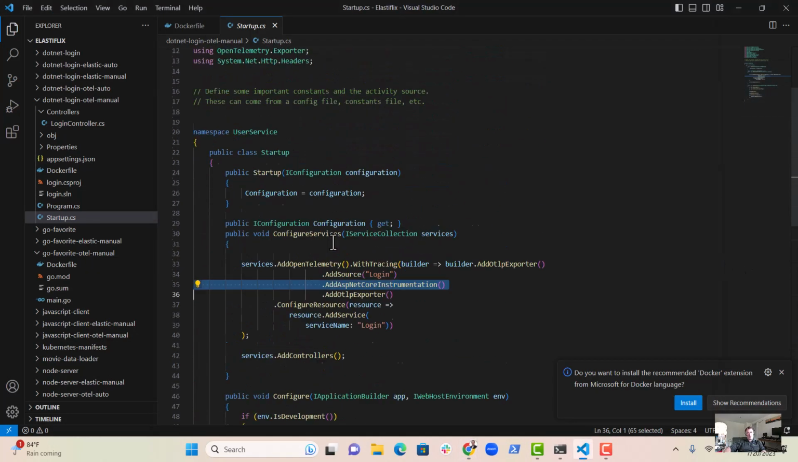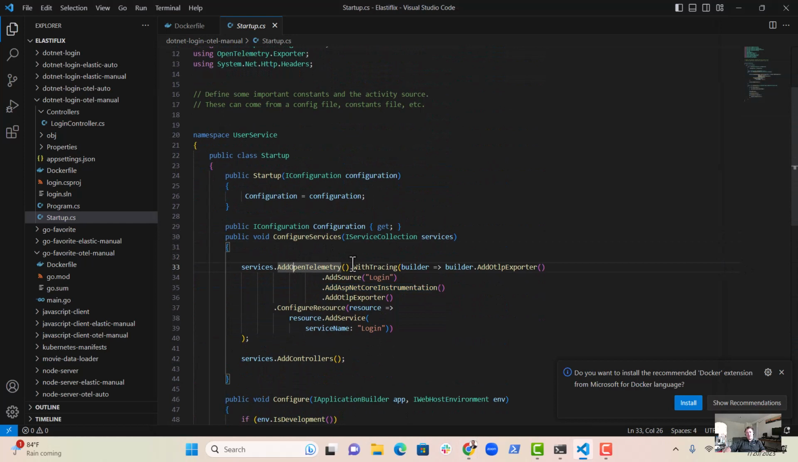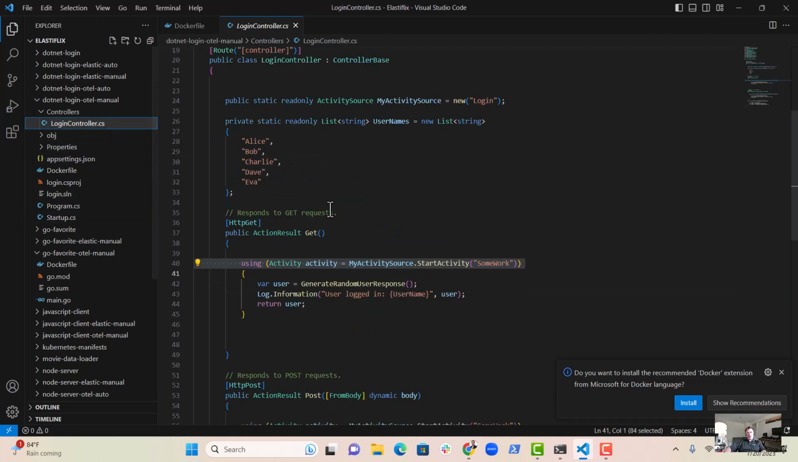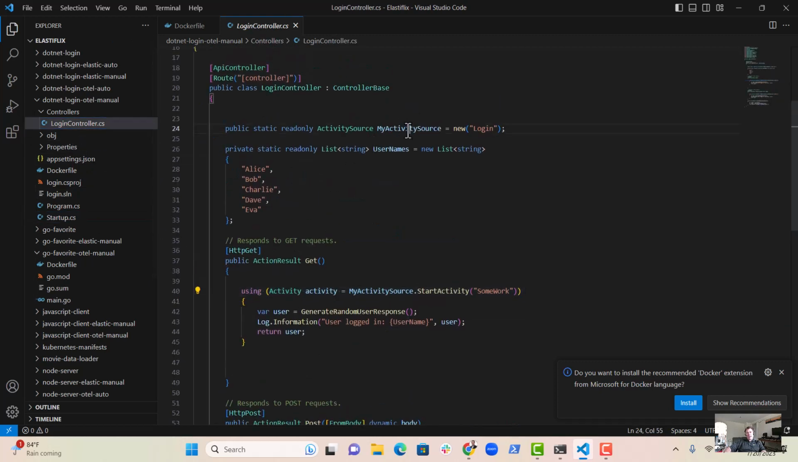So you can see you don't need a lot of configuration, just a little bit. But yes, this ASP.NET Core instrumentation method is very important. Once you've added that in, in the login controller, you just add one of these activity sources, and then you wrap any code that you want to measure with a separate activity, or a span in OpenTelemetry parlance.